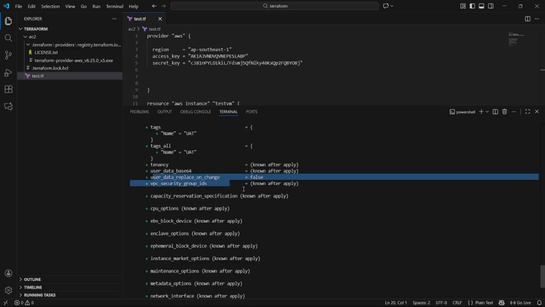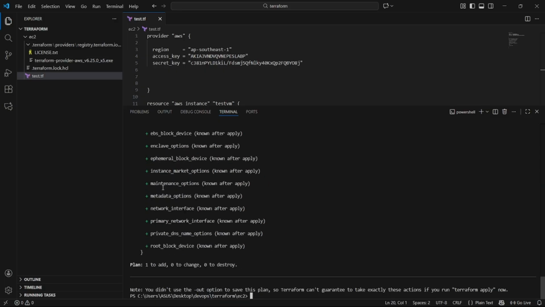Then user data replace, no change. Then whatever we have in the plan, you can see here plan to add. What are we going to add here? Are we going to make any change? No, we are not going to make any change here, so that's why we can see 0 here. Are we going to destroy anything here? No, we are not going to destroy anything, so that's why we can see destroy 0 here.